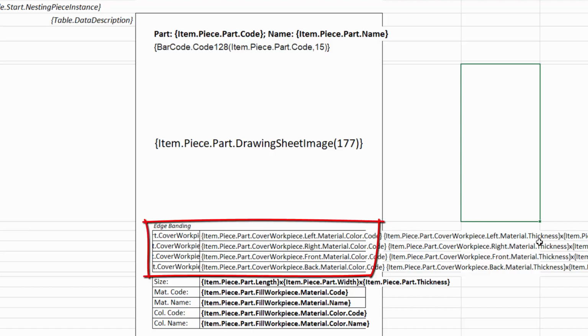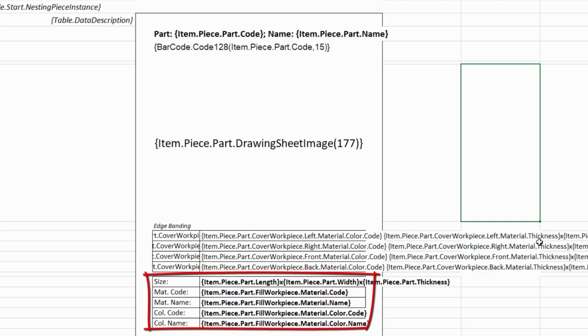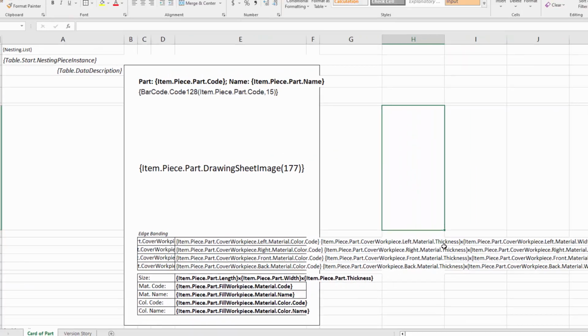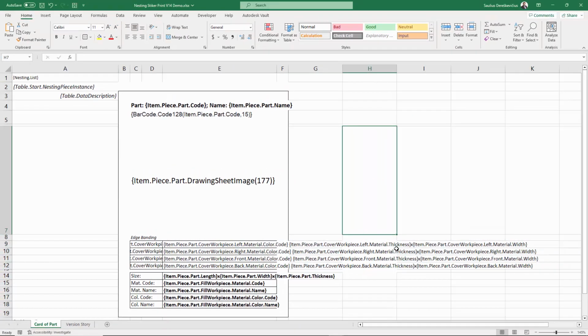Below is a table showing the edge bands. For each edge band, the covering order number and the main properties of that edge are displayed: color code, thickness, and tape width. And the last table displays part size, material code and name, color code and name. So, this is the report template that we will use to print the labels.